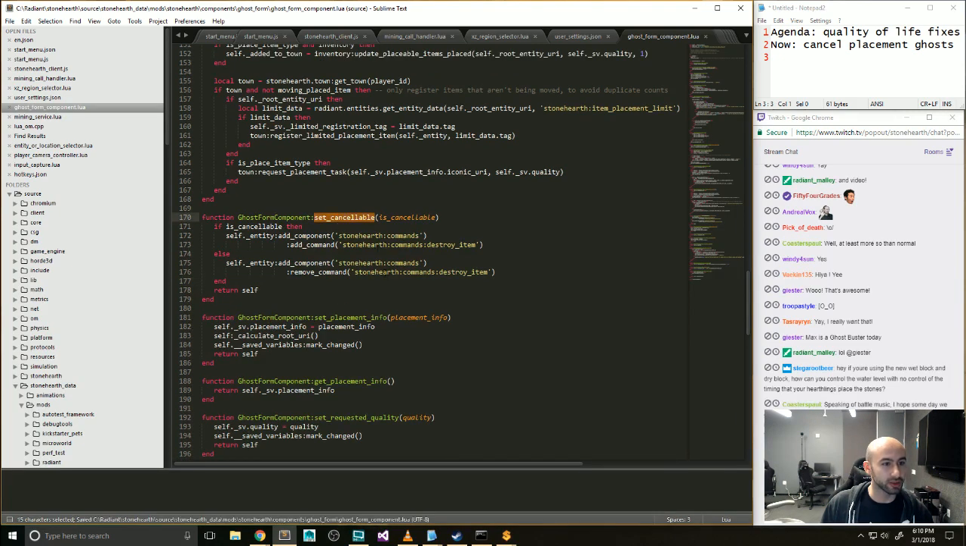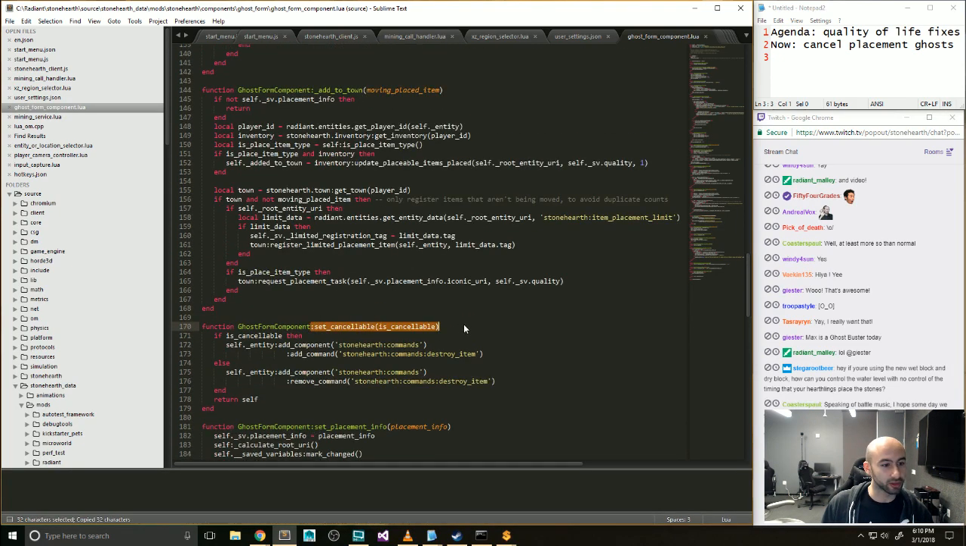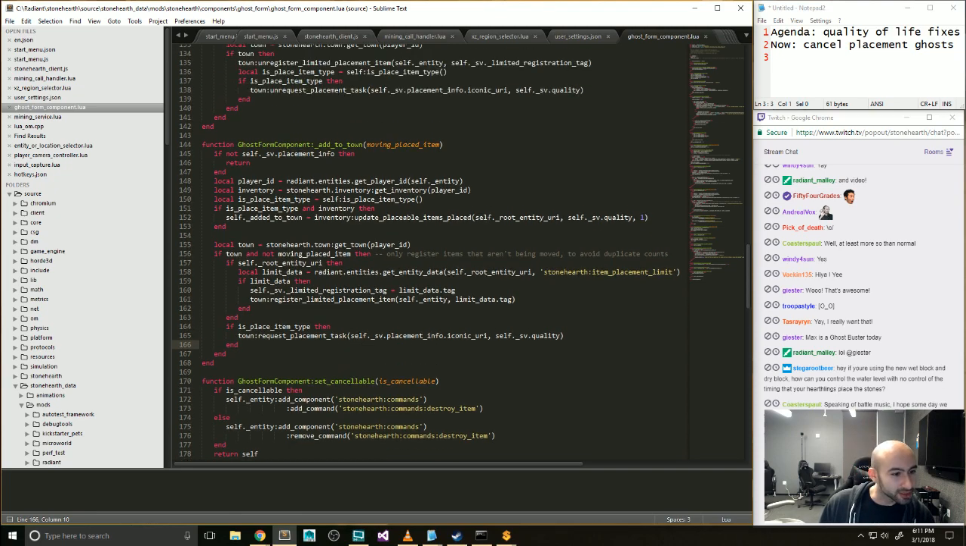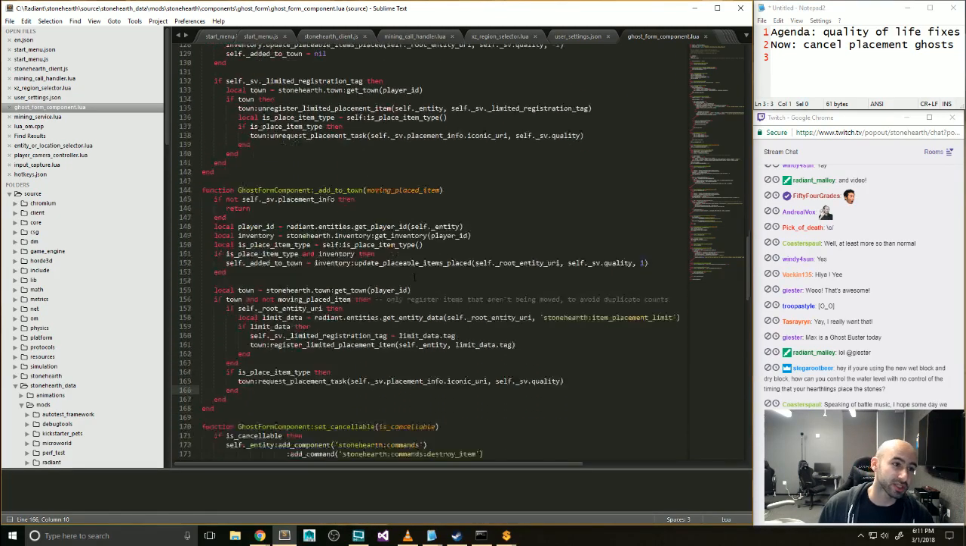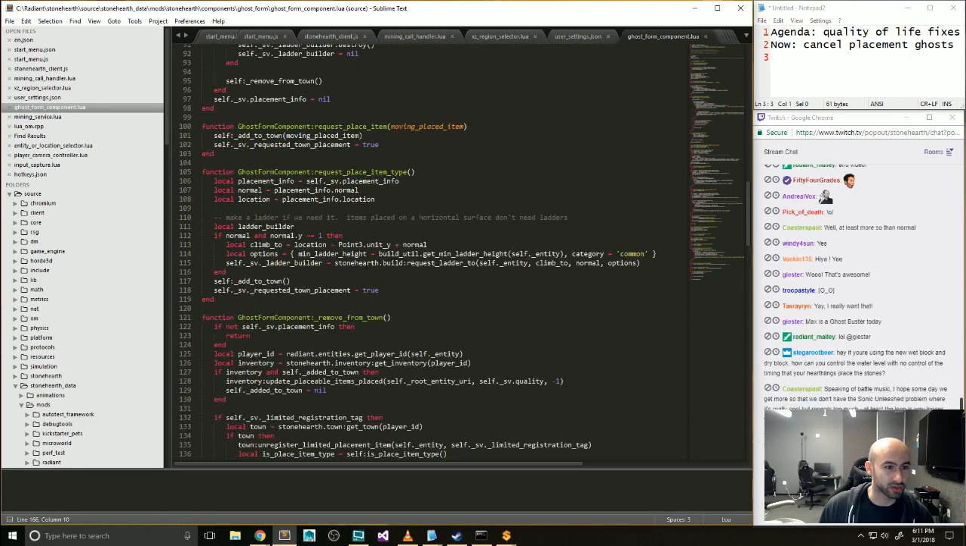So now we'll want someone to call this, and we don't want to make ghosts that are part of a building cancelable because that will probably mess up the whole building logic. So we only want to enable this when you're doing like hand placements. For a start, let's just make sure it works at all.